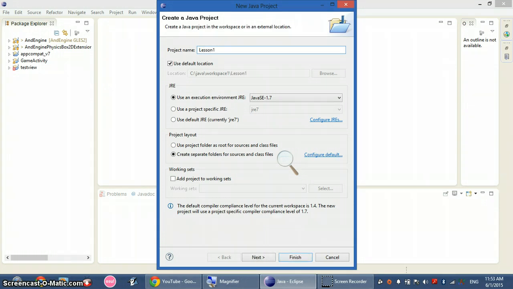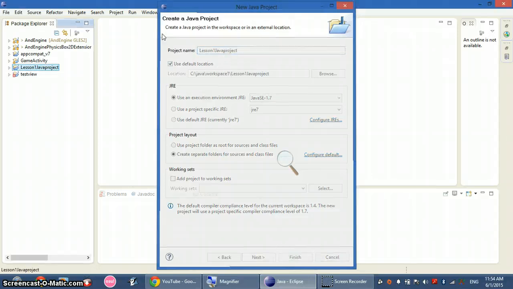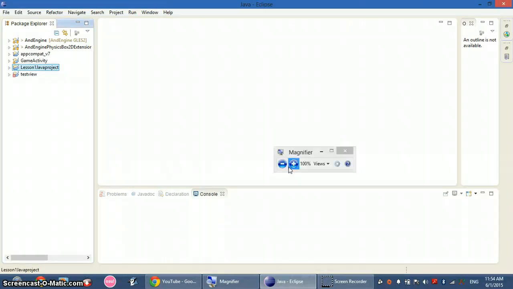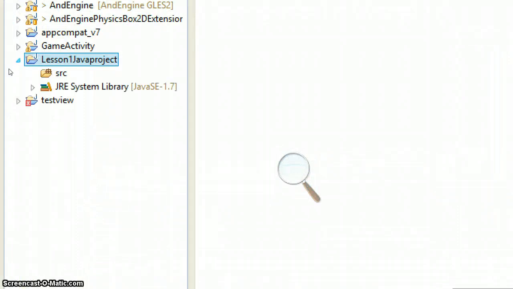lesson 1. Lesson 2, anything you want to name it. Lesson 2 Java. Alright, it's preferred not to use those words, so let me think Java project. This is what I'm going to press finish. Alright. Then after having this, we will have an SRC.